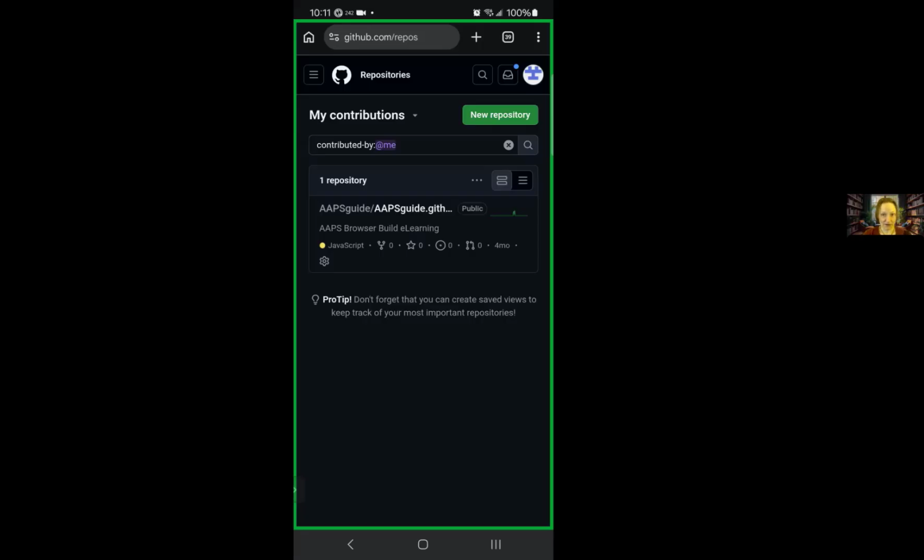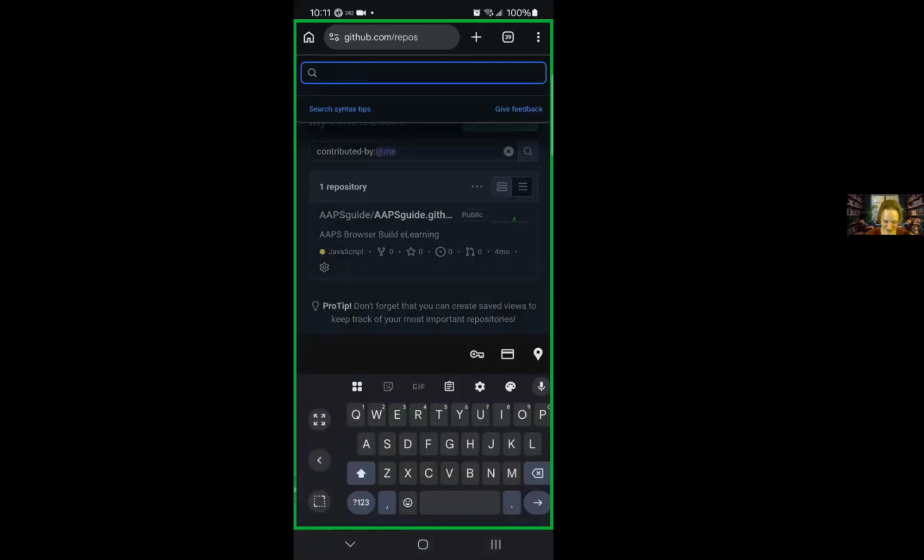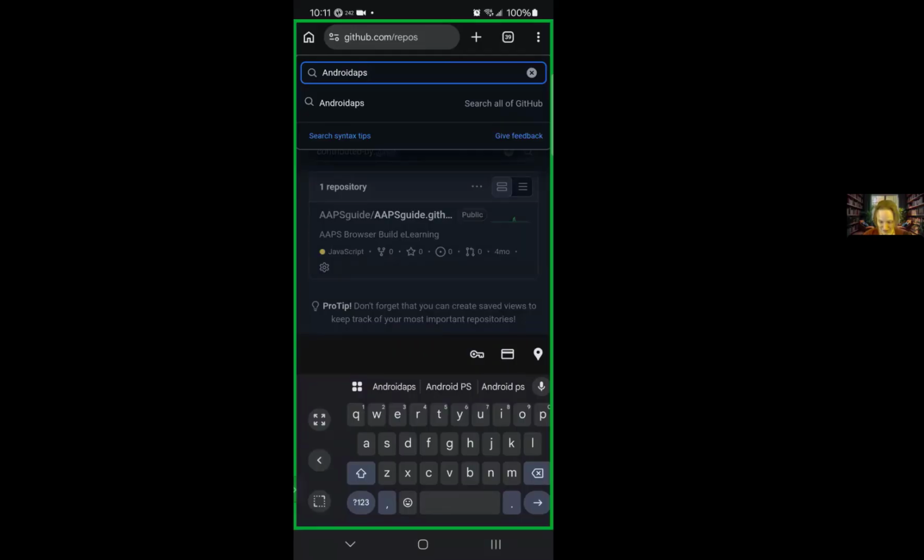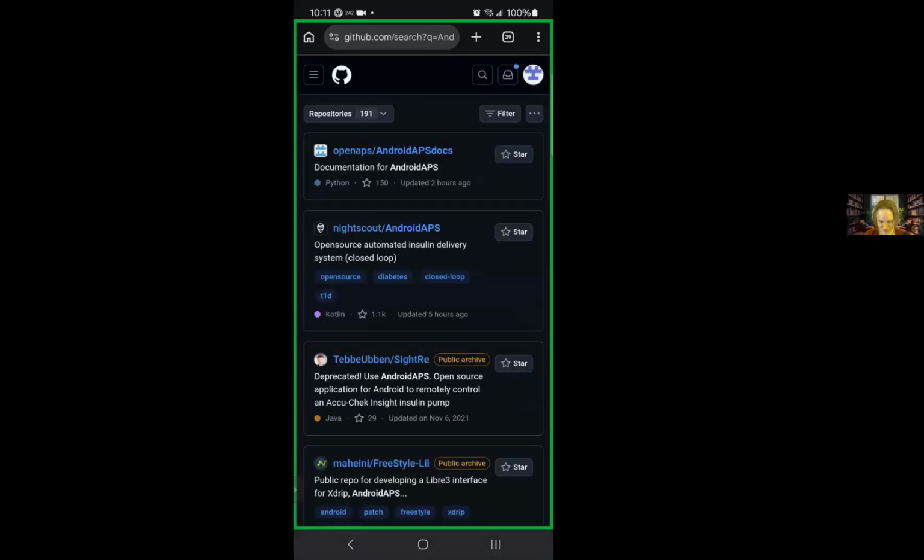We need to get the Android APS code here. In order to do that, we need to find the Android APS code. So we're going to come up to the top next to where it says repositories. You see a little search magnifying glass. Click on that magnifying glass and type in Android APS, all one word. Android APS. Yep. And then hit the return or the search.